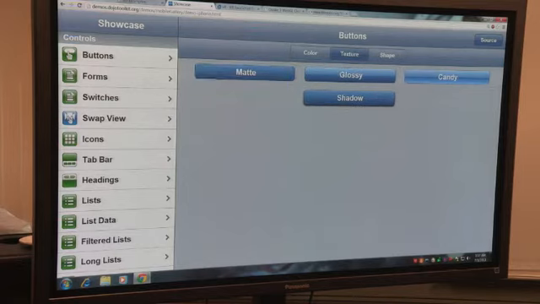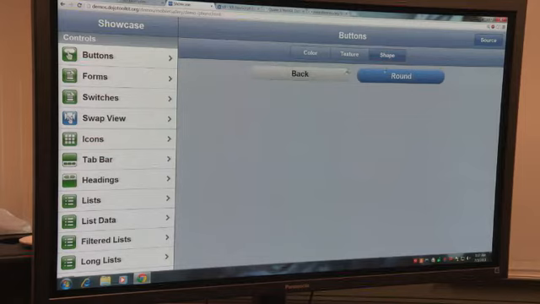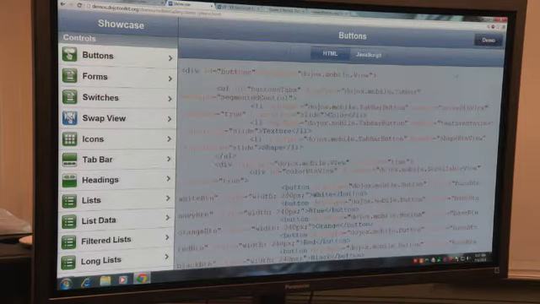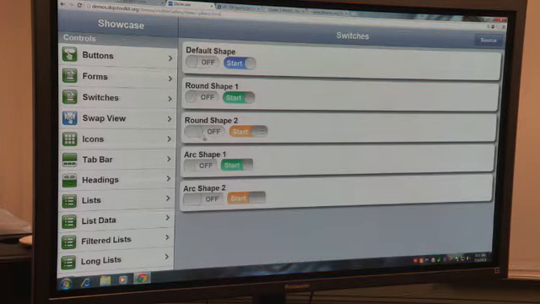Let's try the different shapes. There's different shapes. There's one this way, there's one that way. I can look at the source code if I want. And the source code actually is pretty straightforward. It's all written in English, and it's all done in Notepad. I can look at forms, I can look at switches, and I can put these all on my cell phones.